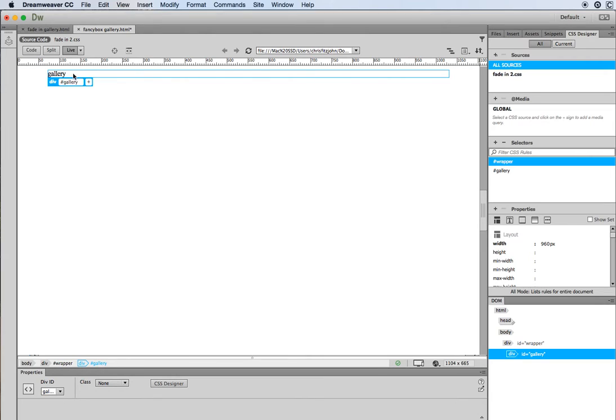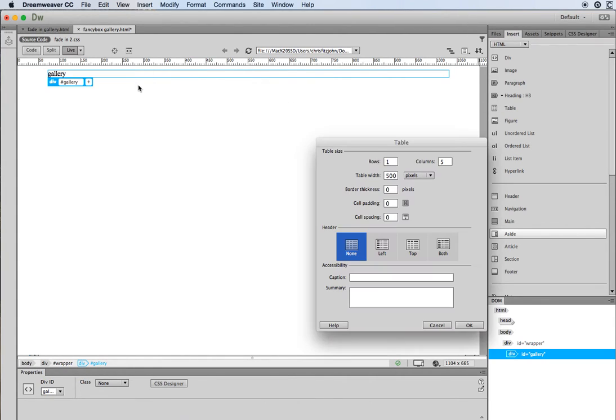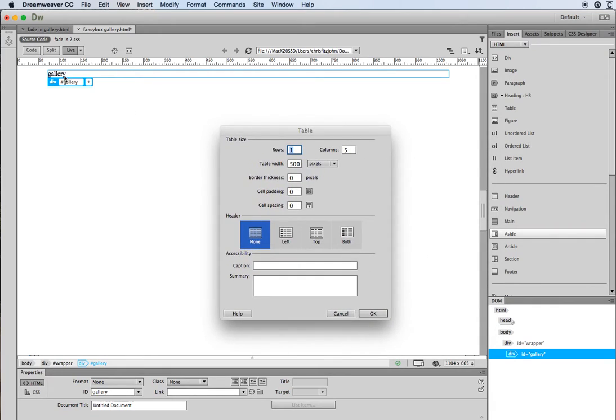I'm going to click inside the gallery div, make sure it's selected, go to the insert panel window and say I want to insert a table. I want it to nest so it sits inside of the div called gallery, and I want it to be one row, so I want it just to go across like this, and I've got 6 images, so I actually want it to be 6 columns, and the columns come down. You could go, for example, with 2 by 3, which would give you 6 as well if you wanted that kind of layout, so 2 side by side and then 3 down.